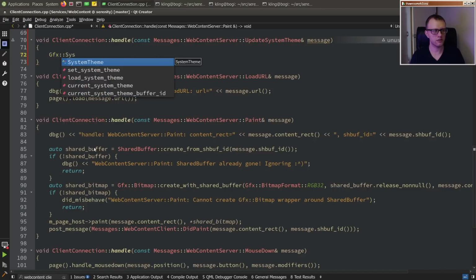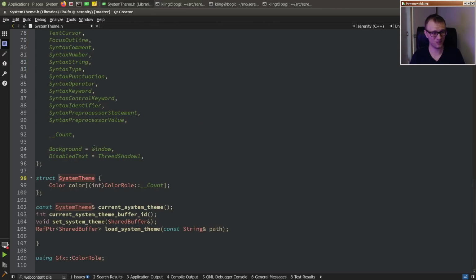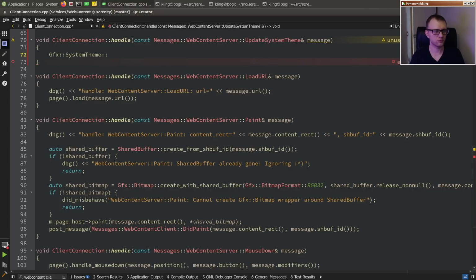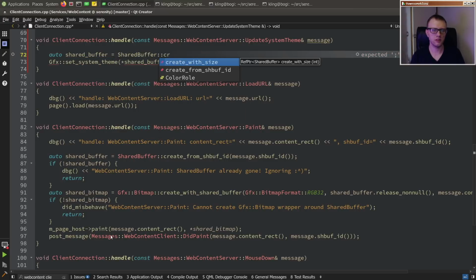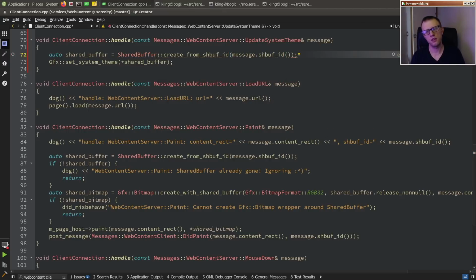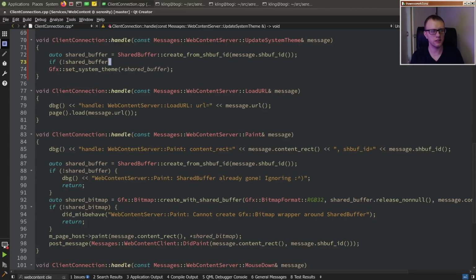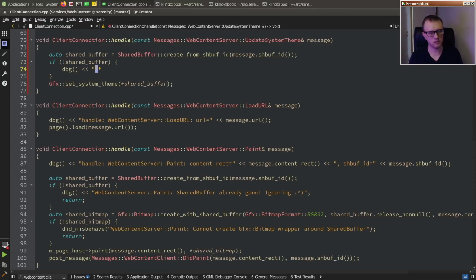So what we'll do is we'll say graphics, system theme. Oh, no, what's the thing we say? Graphics, set system theme. That's the guy. Shared buffer. All right, so we just need to map the buffer. Shared buffer, create with shabuf ID, message shabuf ID. And the more I think about it, if it's not mapped, I guess somebody's changing themes really fast. We should actually tolerate that. So I'm walking back my earlier statements about no leniency, because due to the asynchronous nature of this type of communication, if we're told to do something but it's clearly no longer relevant, then we should just not do it.